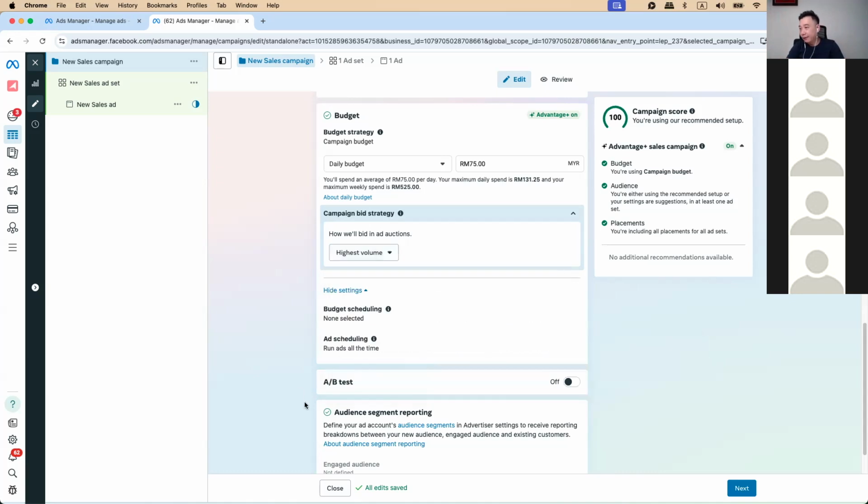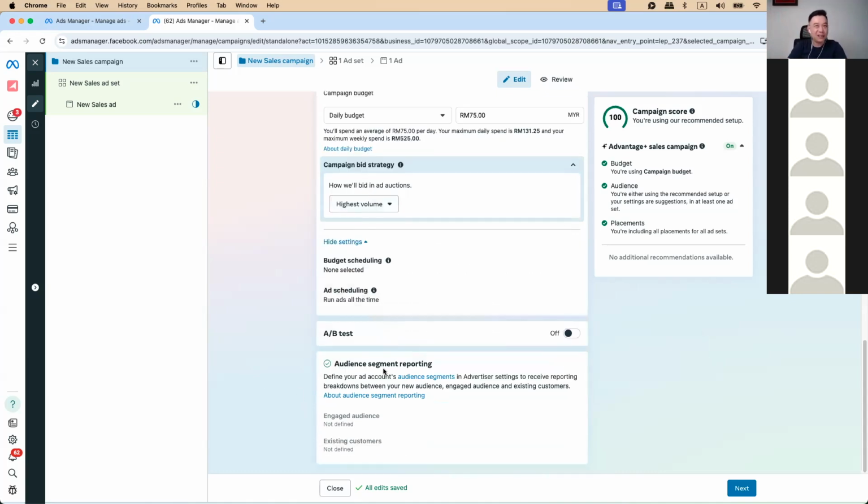Okay, then over here, let's ignore A/B split test. I am not a fan of it. So as you can see here, audience segment reporting, this is not available. And I'm not going to touch this because this is not something that I use a lot, but it's more for reporting breakdown based on your audience and so on. So I'm not that anal in terms of the audience that I'm targeting.